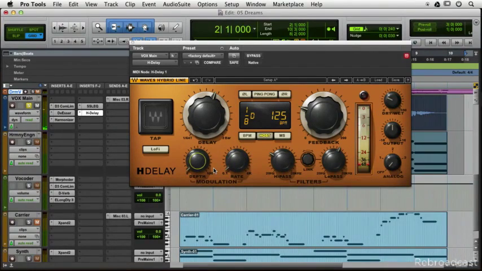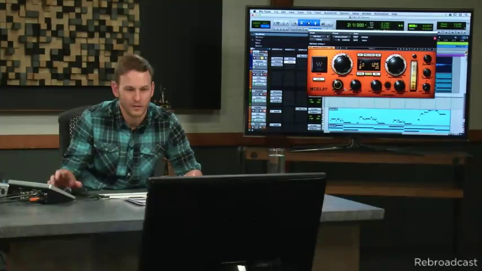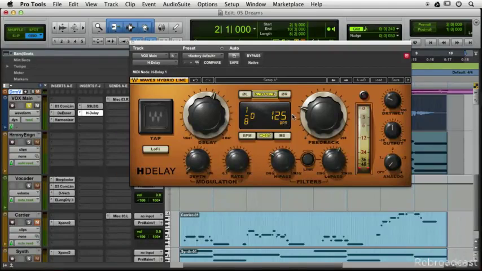It gives it a mood, you know what I mean? Like, it's not just your typical standard delay. So you can do a ping pong delay where it goes back and forth.